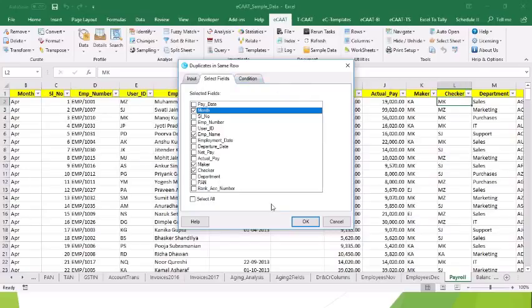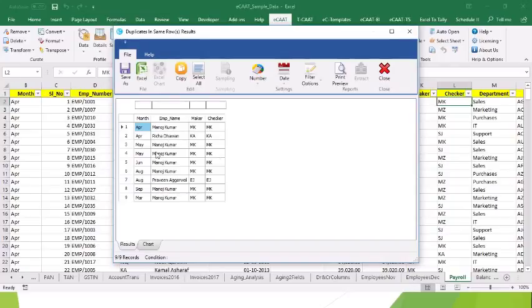I can also put a condition. Let's say okay. Now here I should be able to find out. See, there are totally 9 records, okay, where the maker and the checker are same.